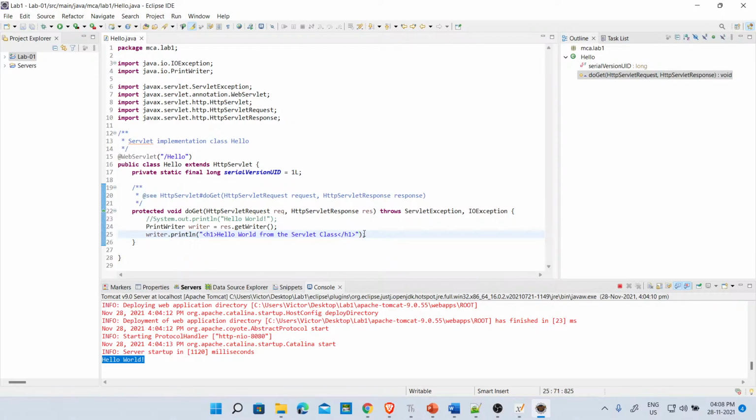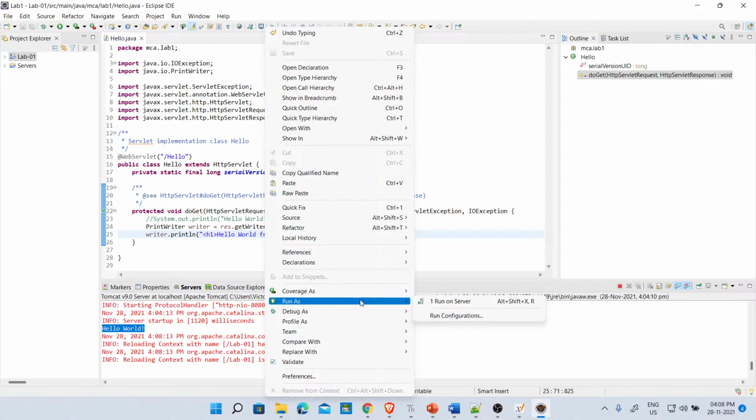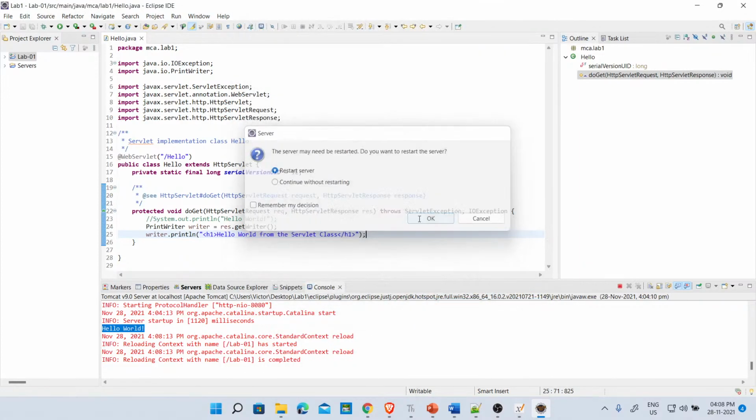And on this note, I will stop because yes, people are not interested again. It's fine. Now, look here. So what I will do now, it is done, and you see this is getting restarted. So it's saved. So what I will do now, I will right click, run as, run on server, next, finish, restart.